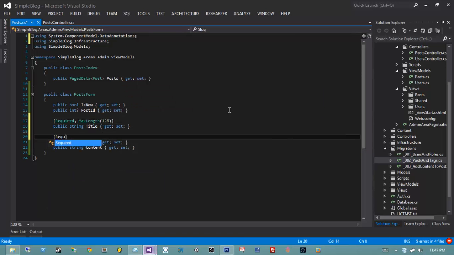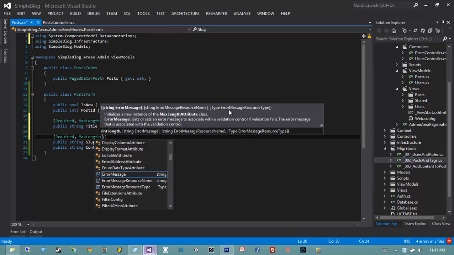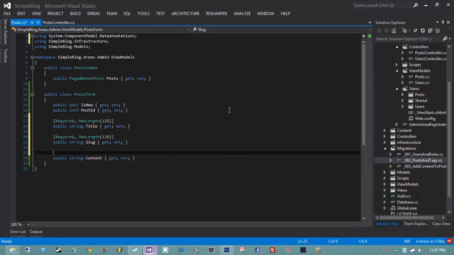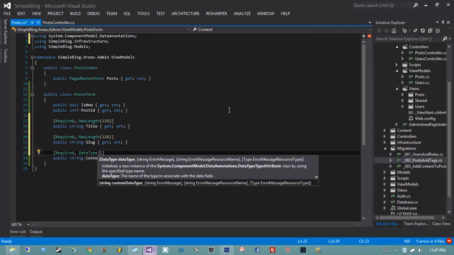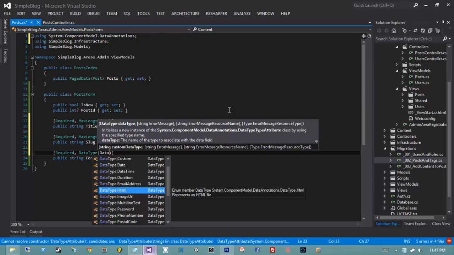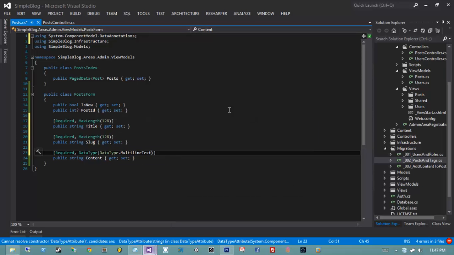Next up we have slug, which will be required, max length of 128. Next up we have content. Content will be required, but I'm also going to say it has a data type of DataType.MultilineText. The multi-line text is just what it sounds like. It's text that has more than one line. All right. Okay, so this is our posts form view model.